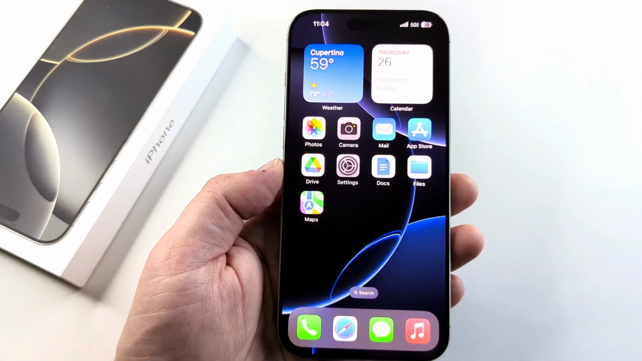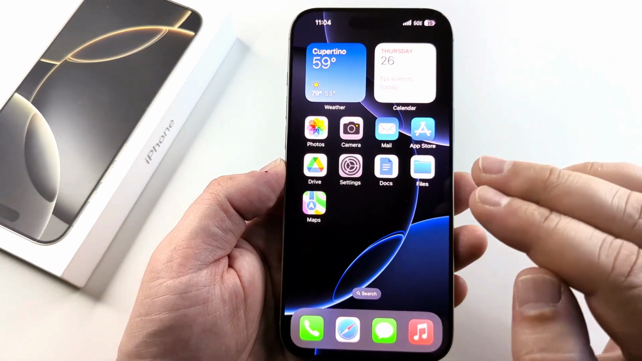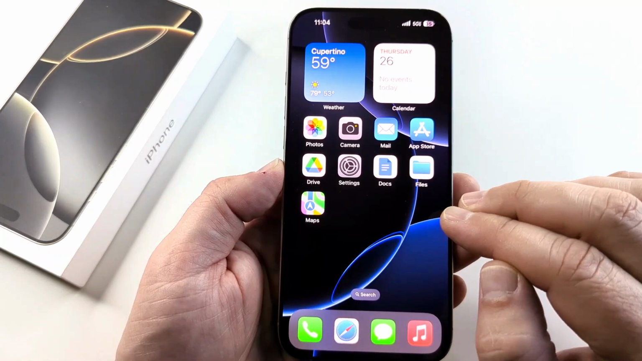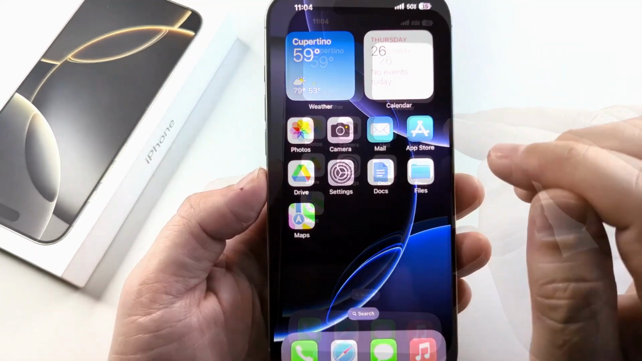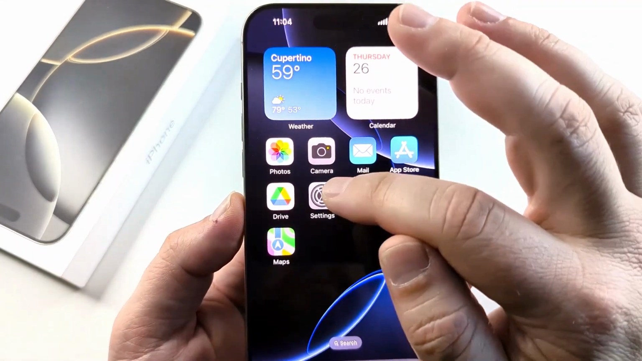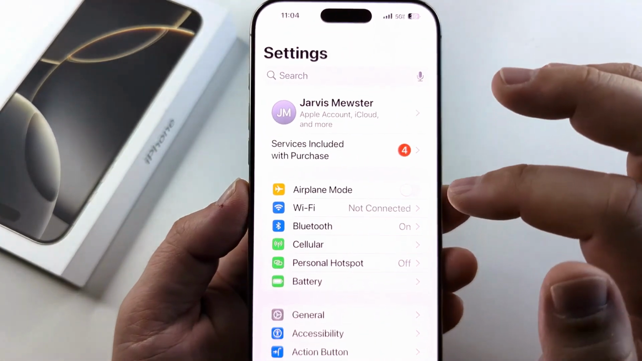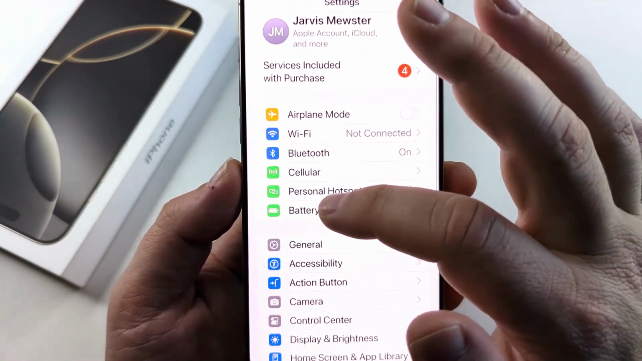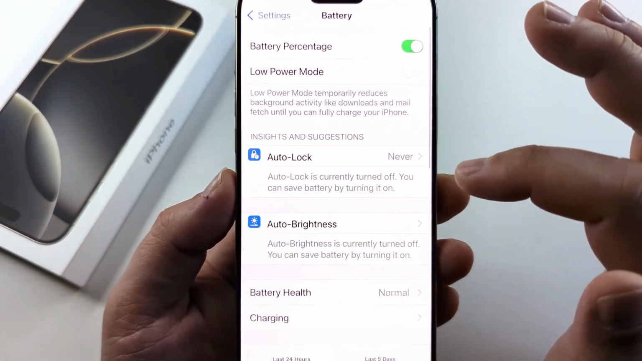In this video, I'll show you how to find what apps are draining your battery on your iPhone 16. So the first thing we want to go ahead and do is open our settings, or that little gear icon. And then we want to go ahead and scroll down to the battery section.